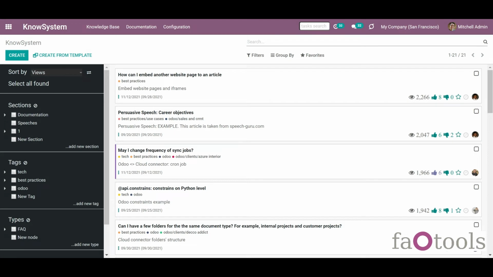The module KnowSystem also has some add-ons which can be very useful. We have already seen some of their features, and now it's high time to find out more about them. Let's start with the add-on KnowSystem website and portal. It allows adding your articles to the portal and to your websites. You can use the standard Odoo Website Builder, which provides a wide variety of templates and tools for editing articles, making them presentable and user-friendly, and customize your articles in the same way as website pages.